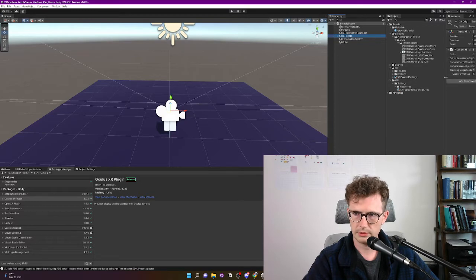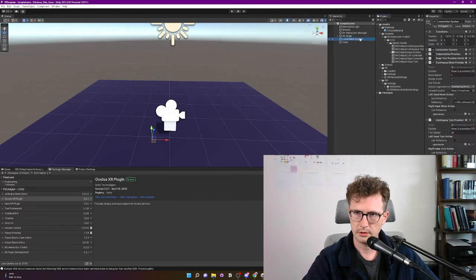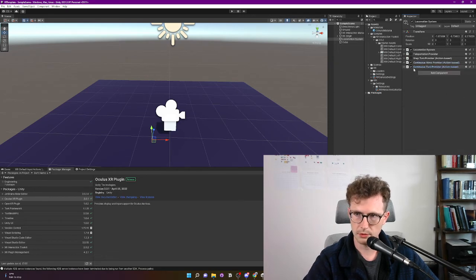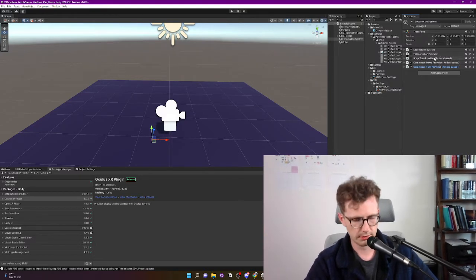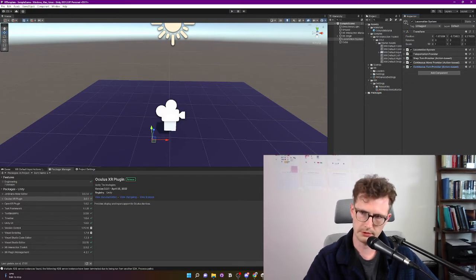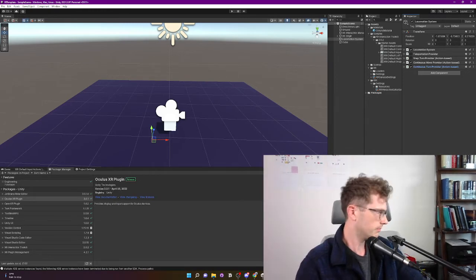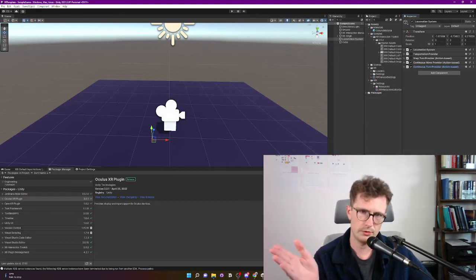So within the XR Origin, we've got the locomotion system, with continuous moving and turning. Continuous move provider means you can move. Turn provider, you can turn with your controller. If you use VR, then you know this, but if you don't, you probably don't. There's usually an option for snap turning, which is where you turn in increments of degrees, and that helps with motion sickness.